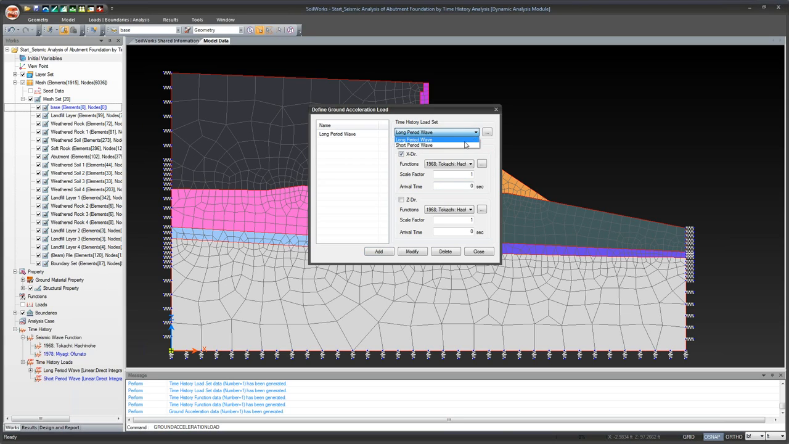So here, what we'll do is we'll change it to short period wave. We'll change this to 1978, the Miyagi. Then we'll add it. So just keep your eyes on this as I add it. So now they're in black, which means now they're both assigned. So now this short period wave has been assigned a function, so that way you'll be able to assign it when you're creating your analysis case.